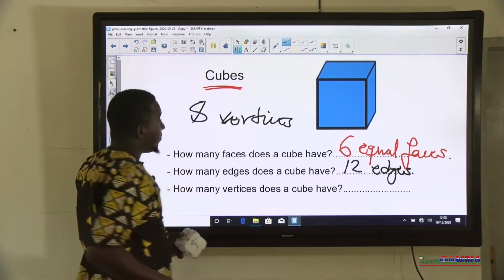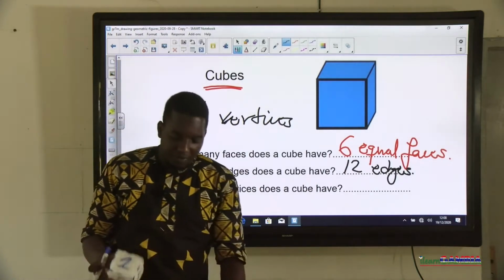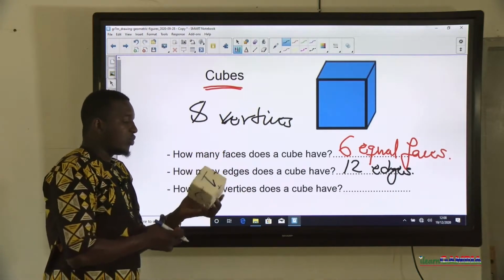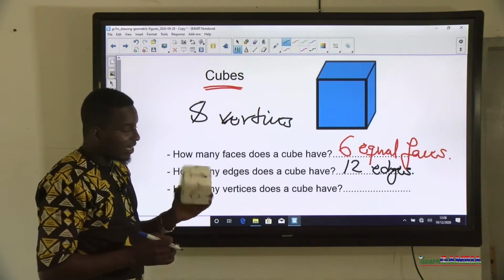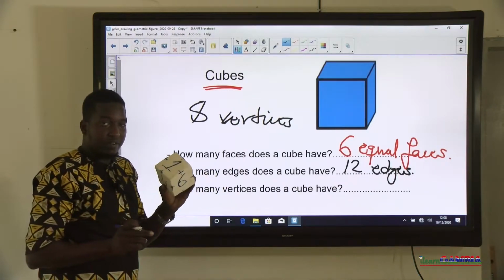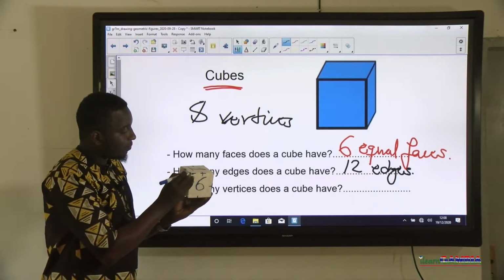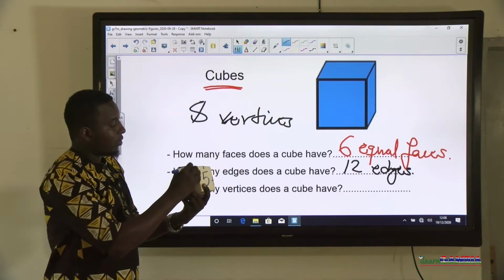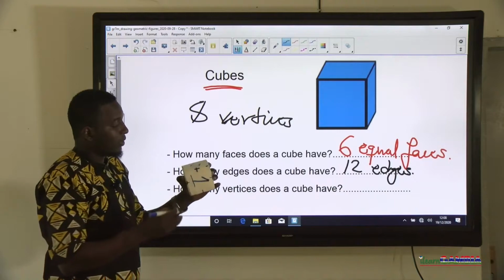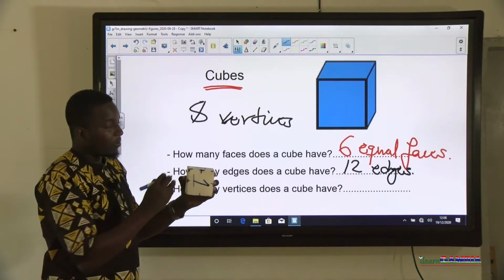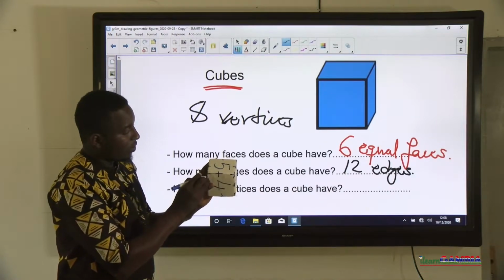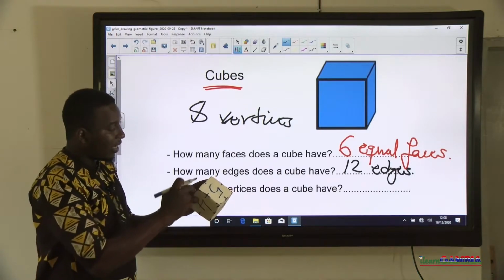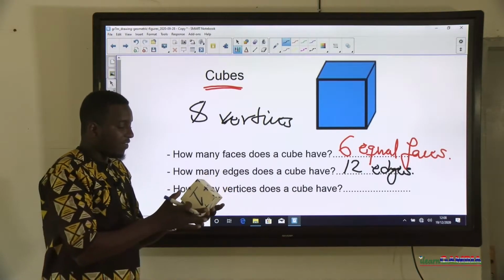So let's confirm from the other cubes to see if they also have 8 vertices. We have another cube here, the one that we used to count the number of faces and the number of edges that it has. So we want to confirm how many vertices it has. Here, there's one vertex. We have 1, 2, 3, 4, 5. As you can see, I'm taking the point where the 3 faces meet, or the 3 edges. We've counted 5 for now.